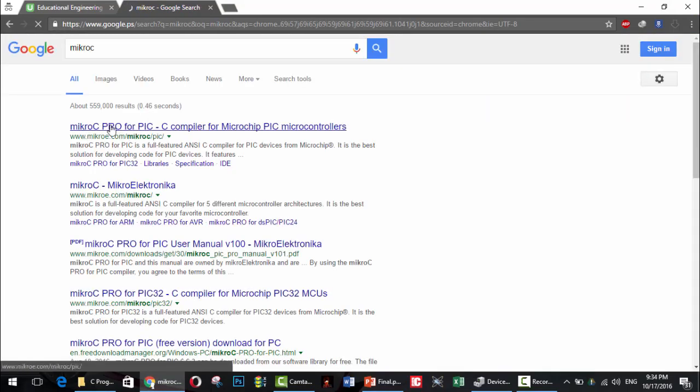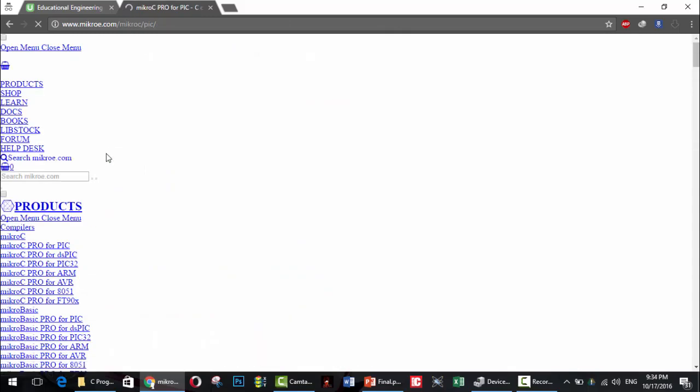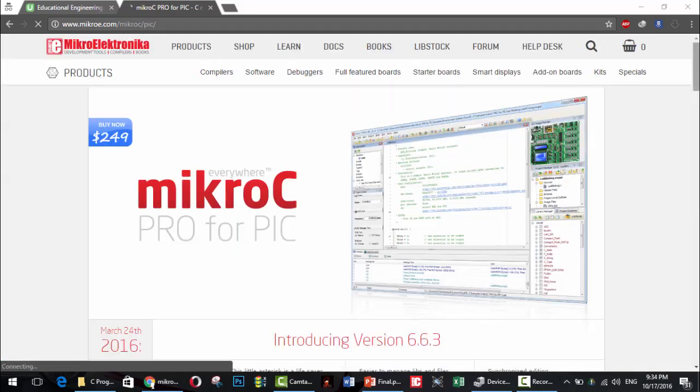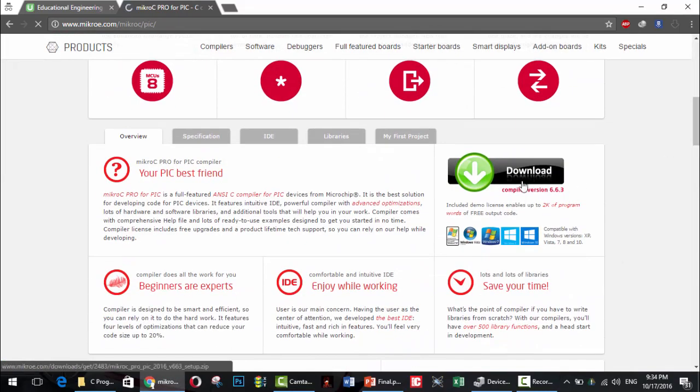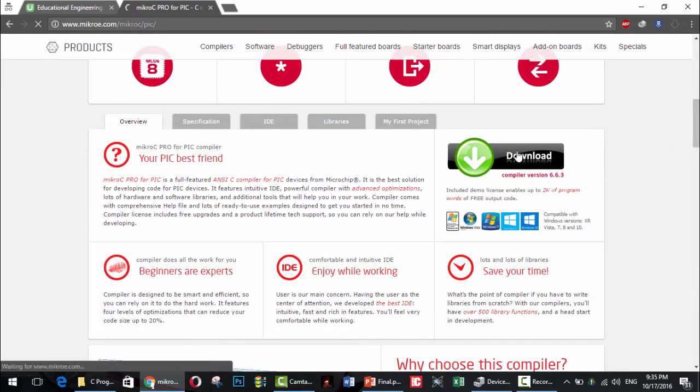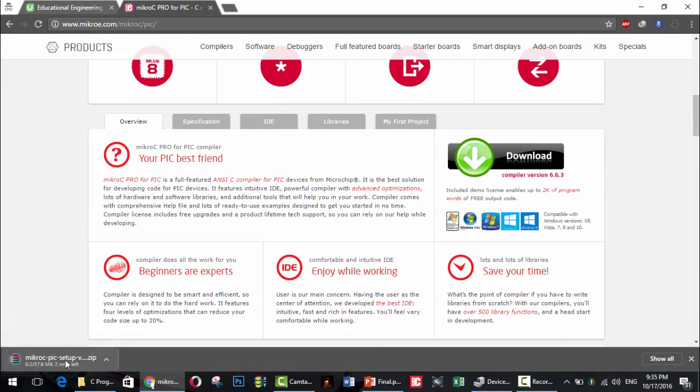The first result is here, mikroC PRO for PIC, C compiler for Microchip PIC microcontrollers. You can use it with other microcontrollers as well, but here I will be using this compiler for C and generally for any microcontroller. Now there is a download link. As you can see, this is it. When you click download, the download will begin. It won't take time, about a minute.